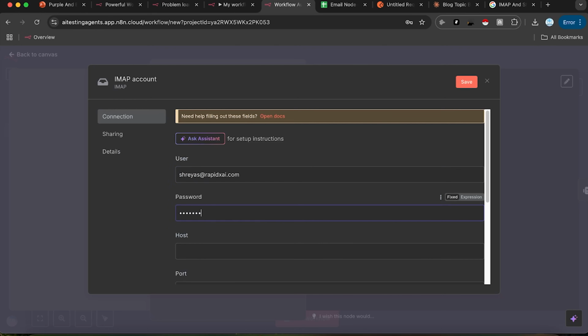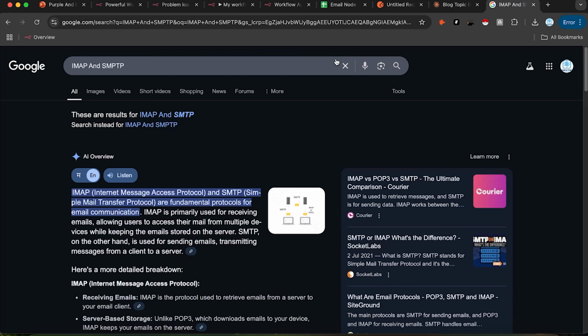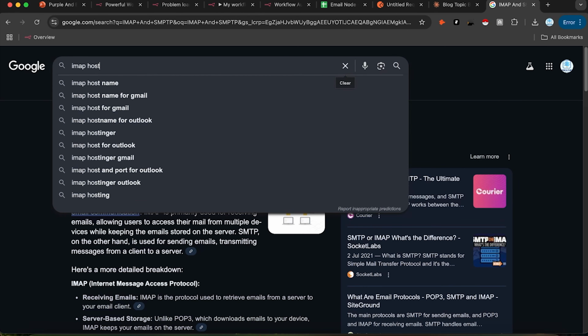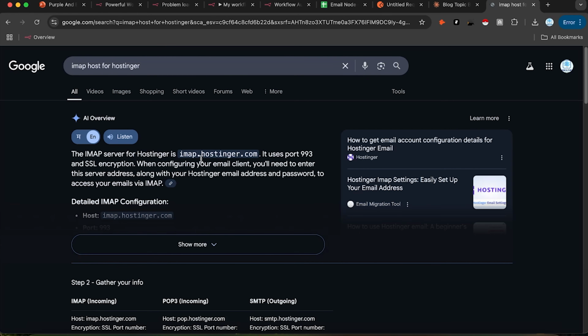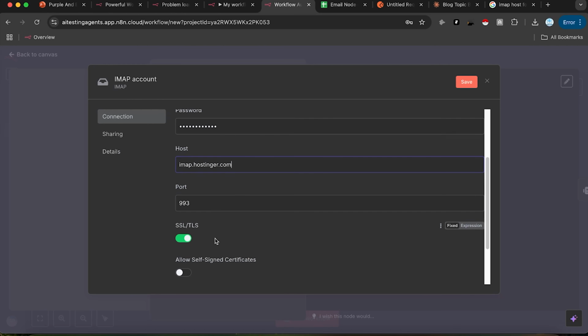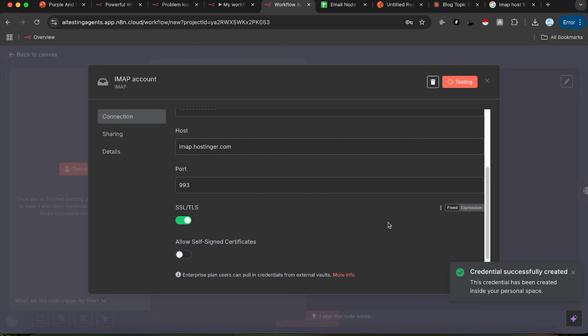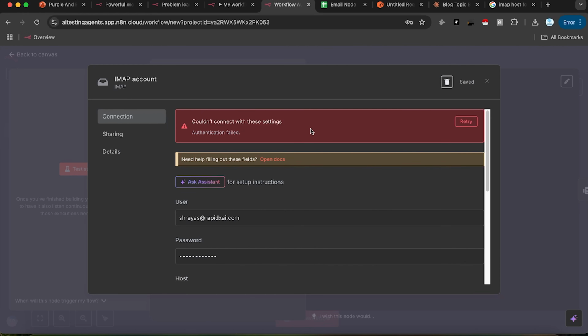Password would be, again, I'm not telling you that. Host would be, as per my information, let me just check. You can check what the IMAP host is for Hostinger. Once you find that, let's just say it's imap.hostinger.com. So grab this. The port needs to be 993, which I think is the case here. And then if I click on save, credentials successfully created. Now again, we got an error here. It says authentication failed. Let's try it again.